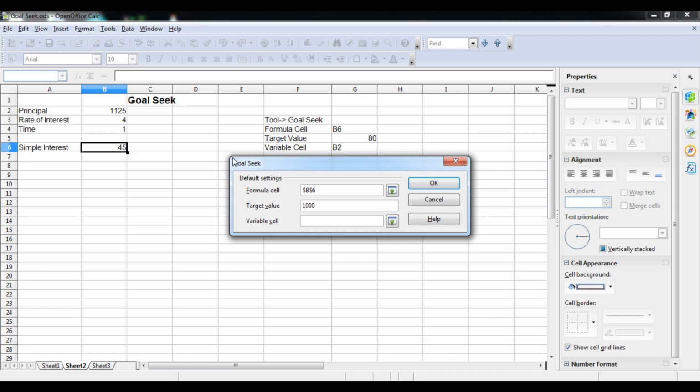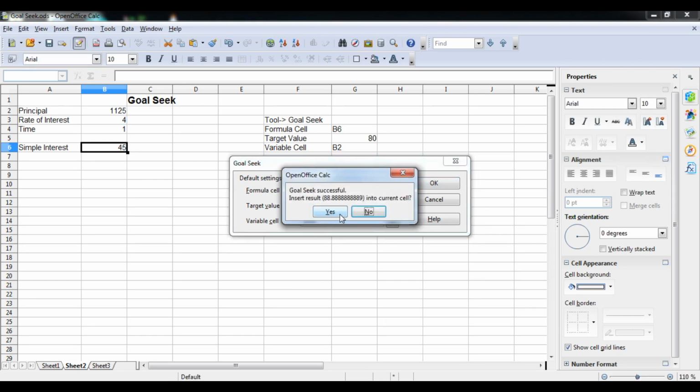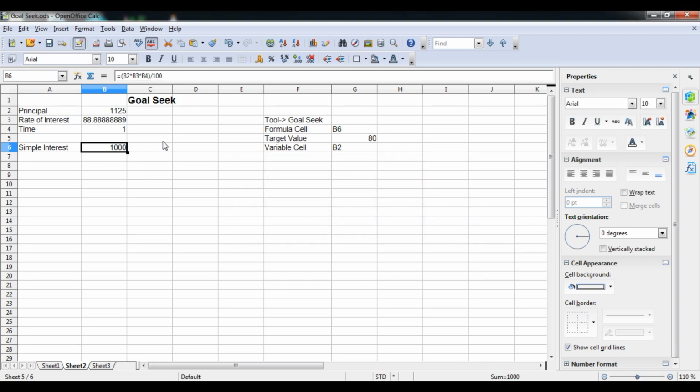So here I am going to set the target value and principal value to find the rate of interest. Now you can see this will be the rate of interest, that is 88.8889. So, students, we have to know how to use Goal Seek. In Goal Seek, this tool is known as Goal Seek.